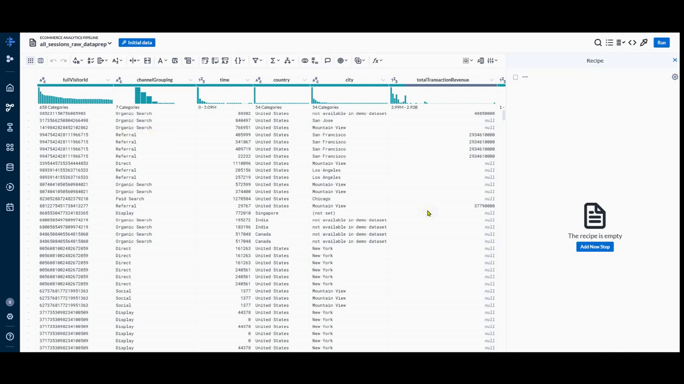How many columns are there in the dataset? The answer is 32. It's listed at the bottom at the status bar here. How many rows does the sample contain? It's around 12,620 rows. What is the most common value in the channel grouping? As you can see, it is organic search, referral, direct, and paid search.